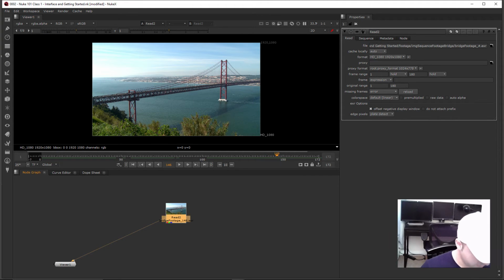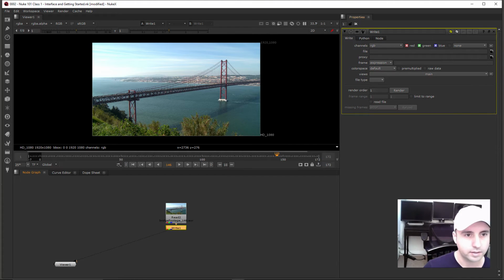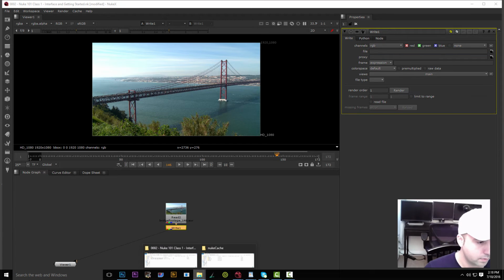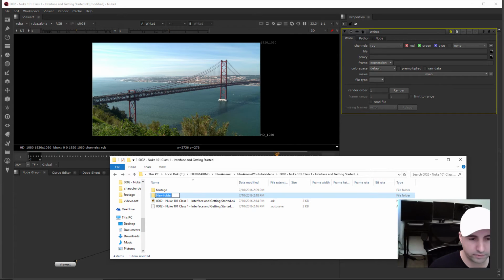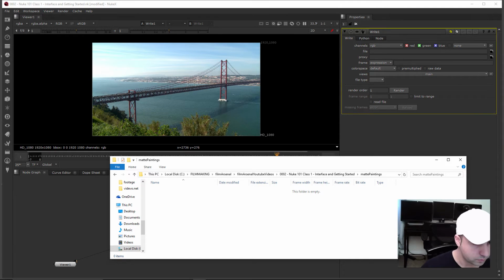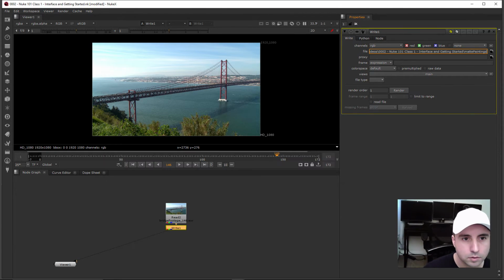So go ahead and hit W, click on this, click on your footage, hit W again. You're gonna go to that location again. Go to your project path. You have a folder for footage. Let's create one for matte paintings. Let's call that clean plate.